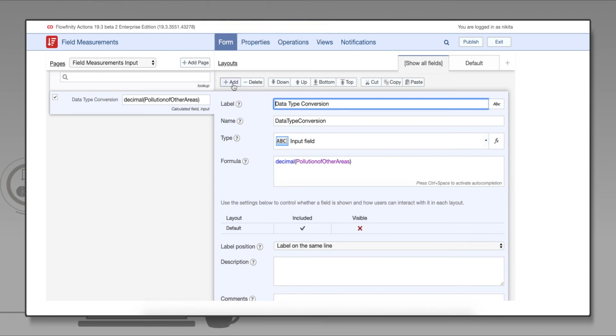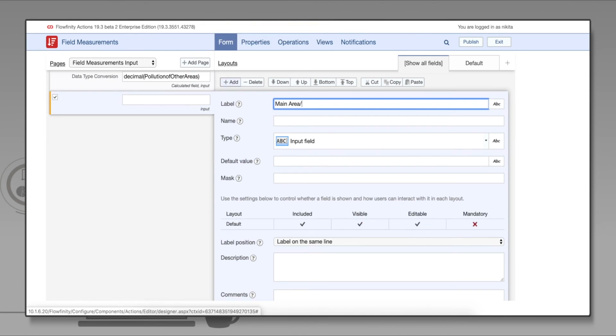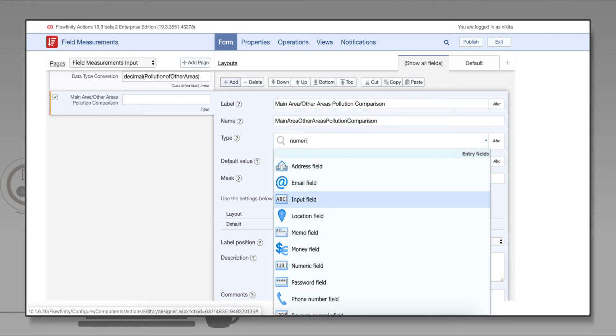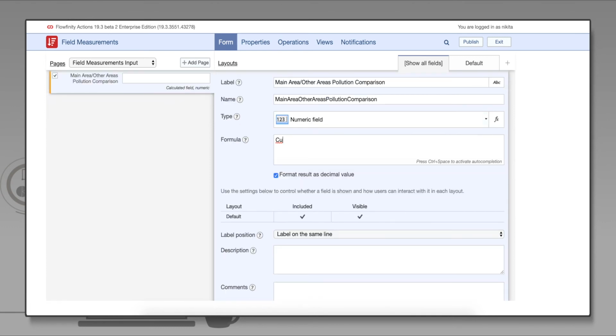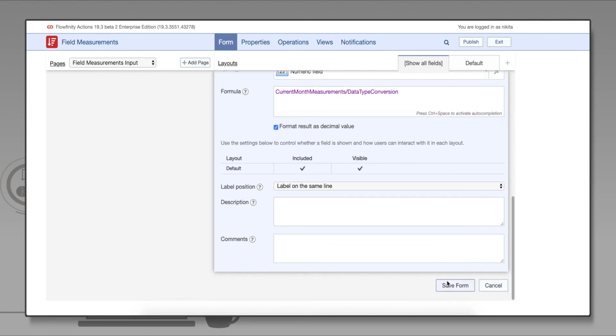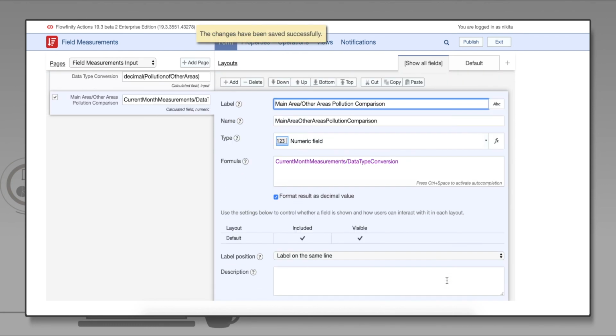Next, let's add another field and label it Main Area / Other Areas Pollution Comparison. Make it a numeric field and allow decimal values to be used. Click ABC and select Formula Calculation again. Type in the formula Current Month Measurements, divided by Data Type Conversion. As the Data Type Conversion field returns decimal values from the Pollution of Other Areas field, we can use it in this formula. Click Save and publish the app.